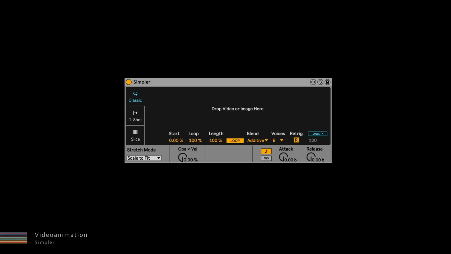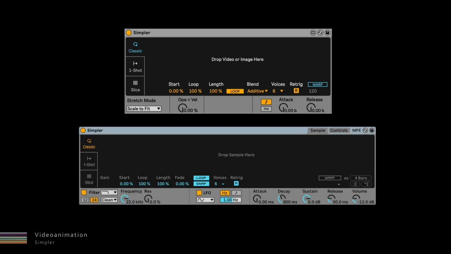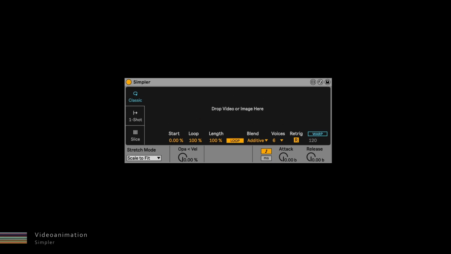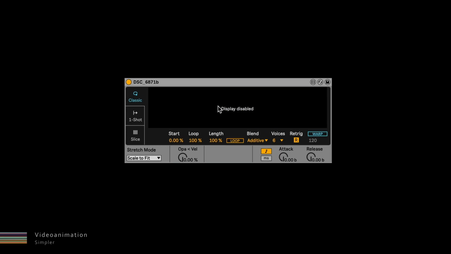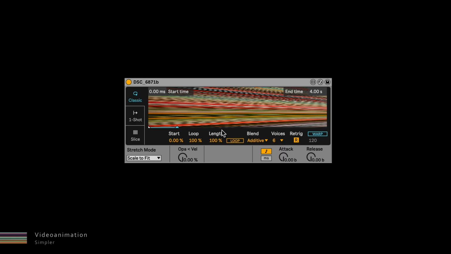For most of the sounds, I used VideoSync's Simpler as the image source. It looks similar to the Simpler in Ableton Live and it works pretty much the same way. The only difference is that it plays video files or images instead of audio samples.